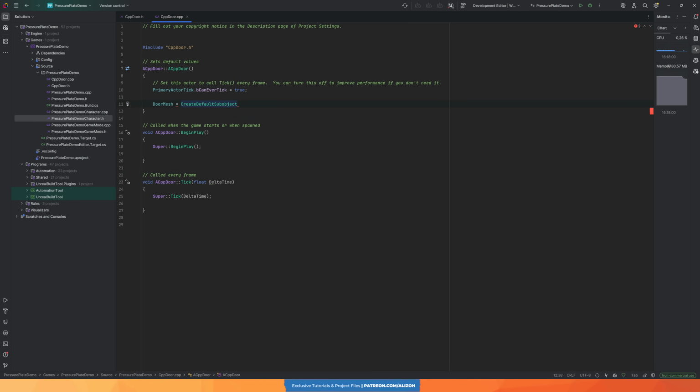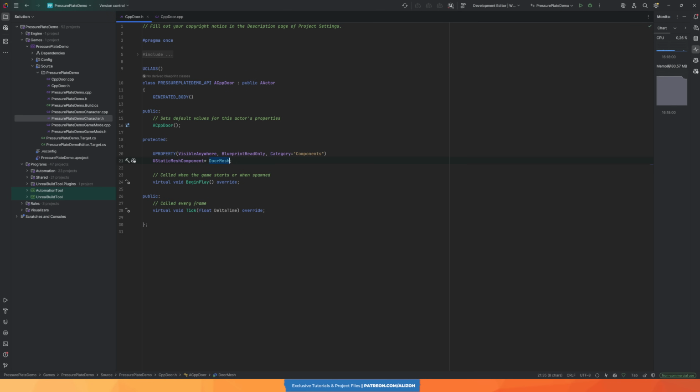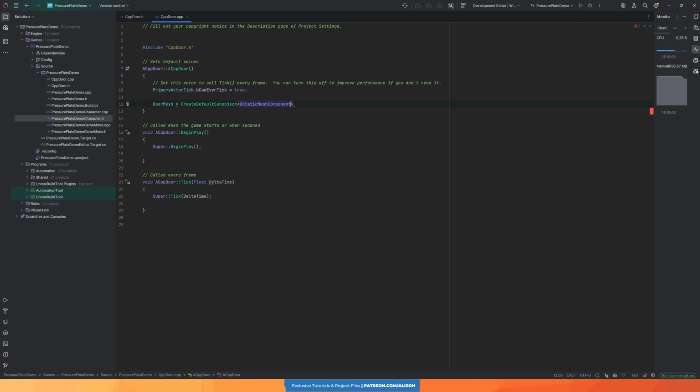And because we are creating a mesh component that is a child of this actor, or is a subobject of this actor, we use CreateDefaultSubobject. Then in triangular brackets, we need to pass the type of the default subobject we want to create. If you recall, the type of this door mesh is UStaticMeshComponent. That's the type, so I'm just going to copy it and paste it here.